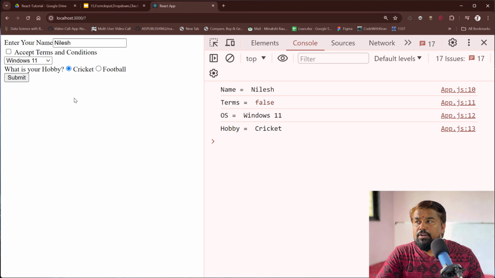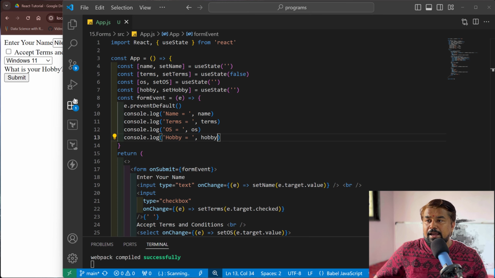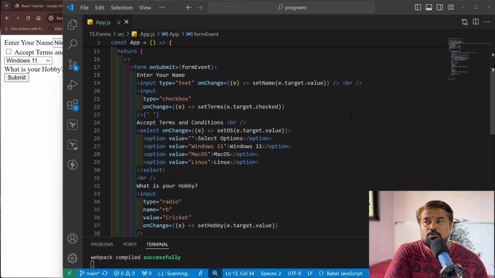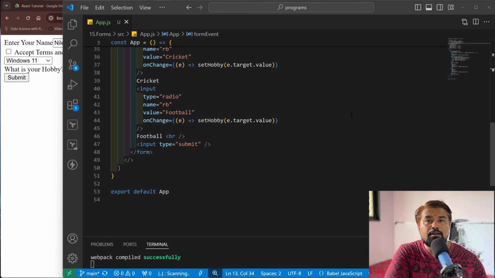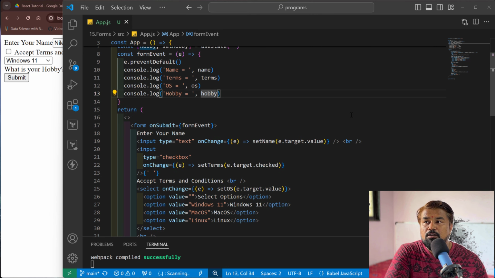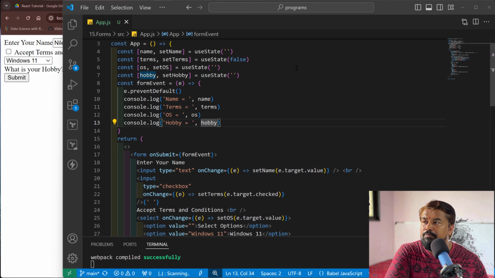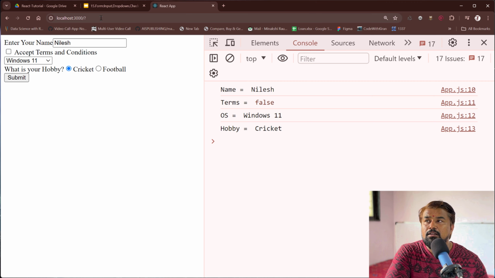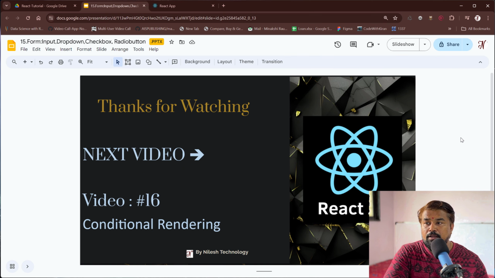So text field, checkbox, radio button, drop down: mostly these four form components are used in most form related things, right? So in ReactJS, with the help of this video you will get the idea of how to get the value, how to handle the drop down, the checkbox, the text field, and how to handle forms as well. I hope you guys like this video. In the next video we will see how to do conditional rendering.